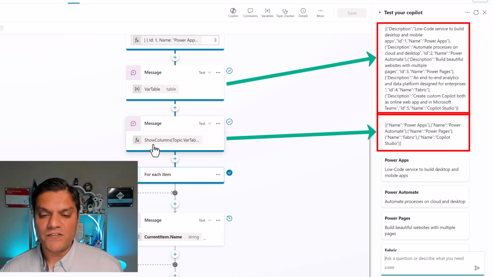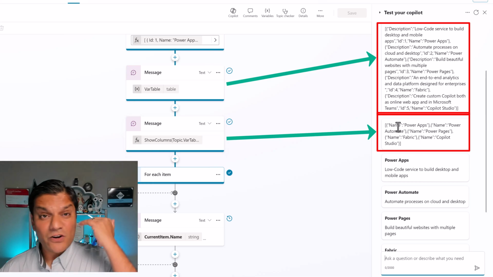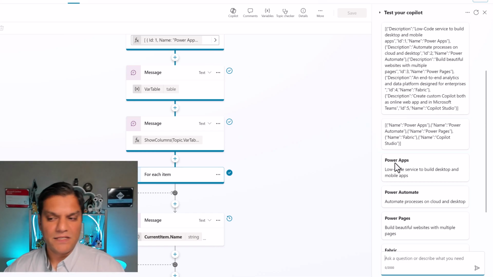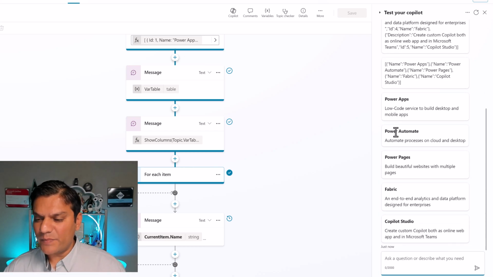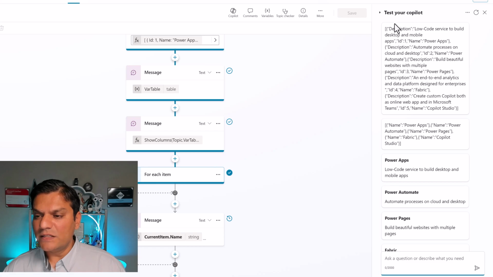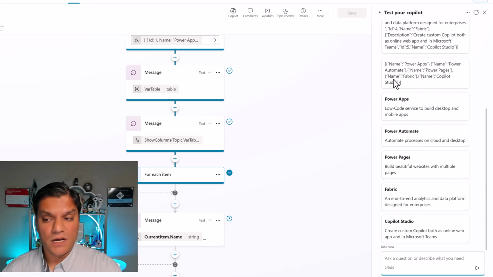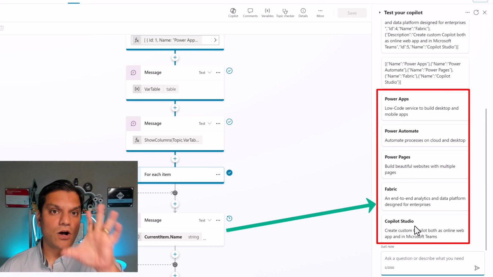The second message only showed one specific column, which was of the type name. Now we wanted to take it one step further: I wanted to show the name and the description, but in a nicer way. And if you notice, they're coming in as separate cards over here, because in this one, this is all just one card. In the second one also, it is all just one card, but in the for each, they're coming in as multiple cards, all five of them.